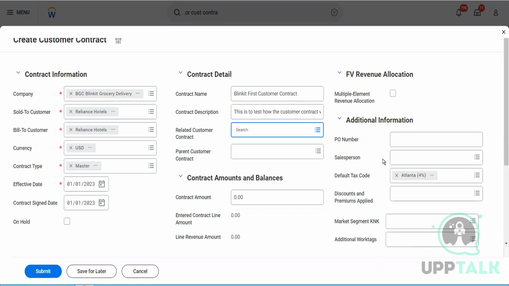Okay, then we have a PO number field. So basically, when we are sending goods and services to the customer, we are the suppliers who are providing goods and services. So obviously, we would have received a PO number from the customer that these are the items that we need. So you can put that PO number here. Salesperson who helped to generate this sale or contract with the customer. So we can put Teresa Serrano here.